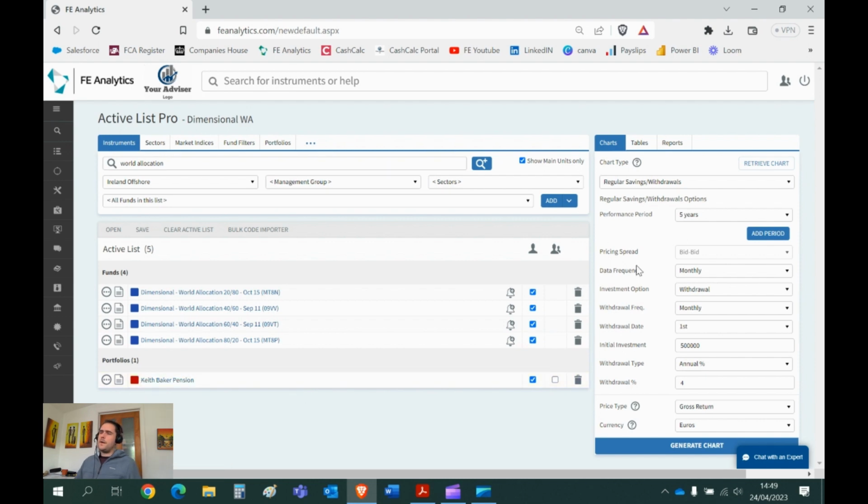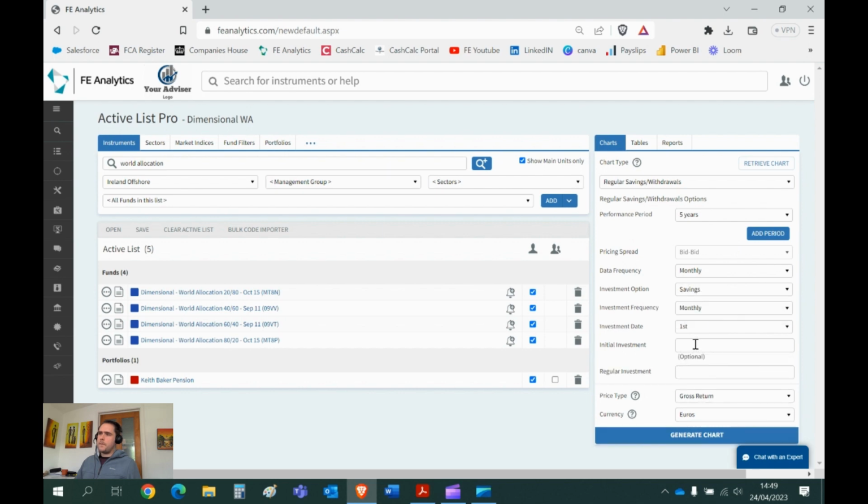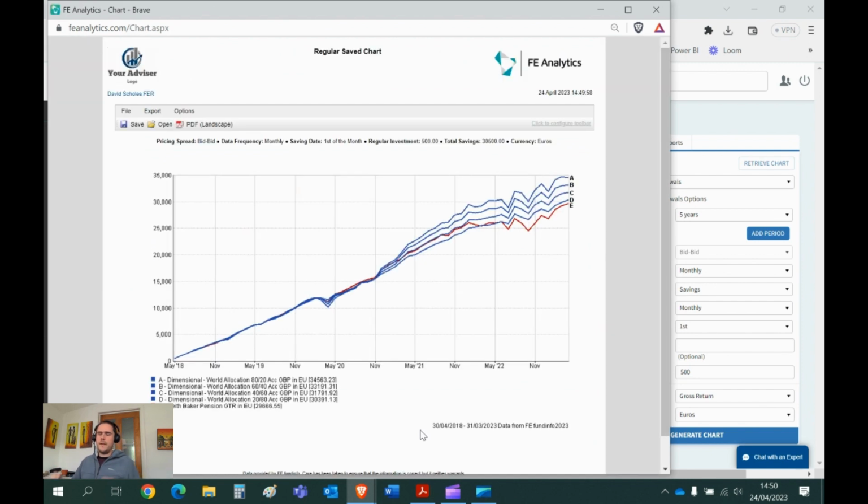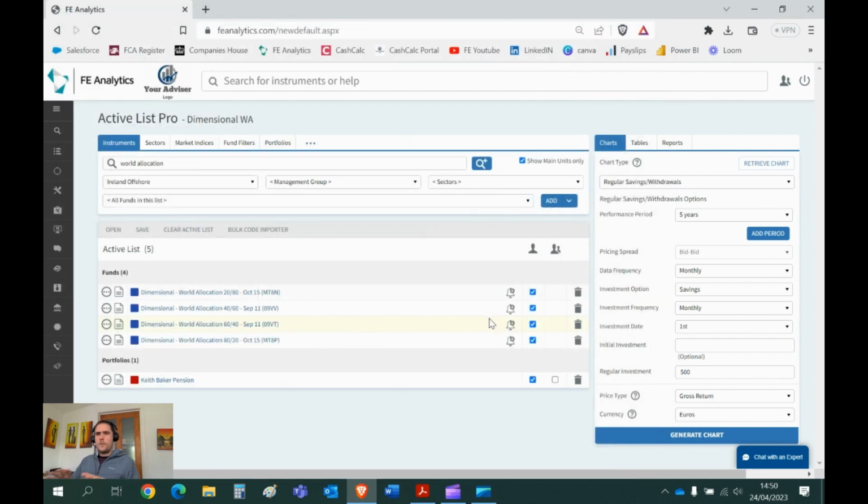And on the right hand side, let's just mix this up a bit. Let's just do a regular saving. And let's say he hasn't got any amount going in on day one. He's just simply looking to make a 500 euro investment every month. And now I want to look at all of my world allocation funds versus what he's doing, and then show that kind of euro cost averaging going in. And it will tell you, look, at the very, very overall, you've put in 30,000 euros, and at the very bottom there, that's what it's worth now. And again, PDF.